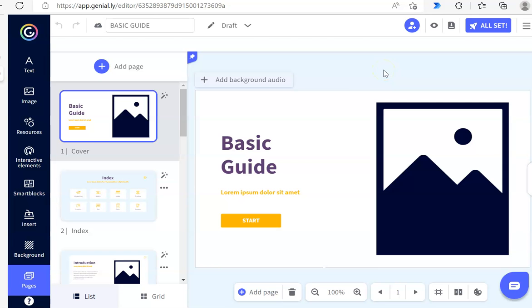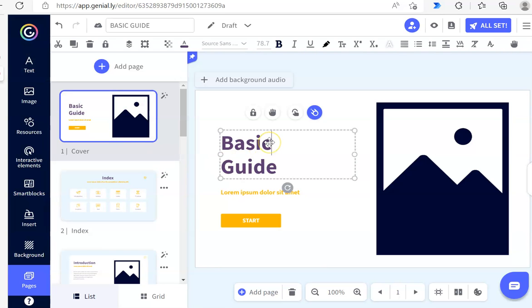I'm working in a basic template in Genially in order to demonstrate for you the tools and controls that you have. We'll start here with the text tool. Notice if I click on any block of pre-existing text, I get some options.